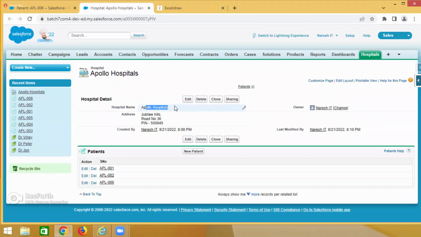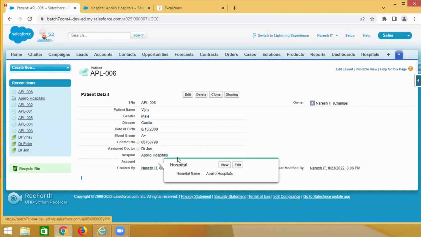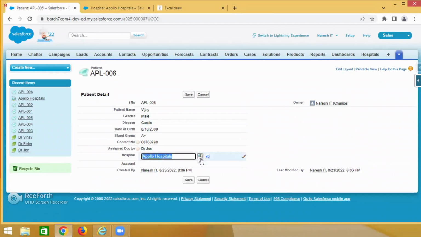See, this is the reference. Okay, this is the reference. We are not creating. So which hospital? Oh, Apollo Hospital, Jubilees. Then it's fine. So like this, guys. But here, if you observe, double click on that.